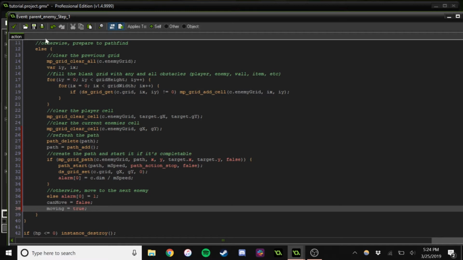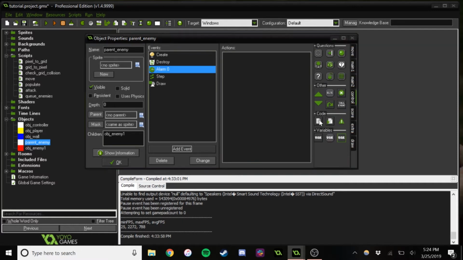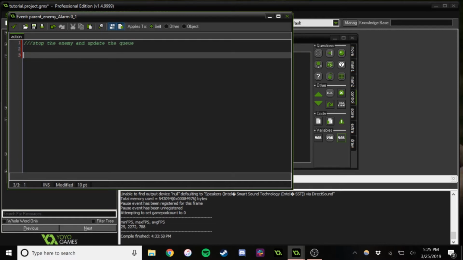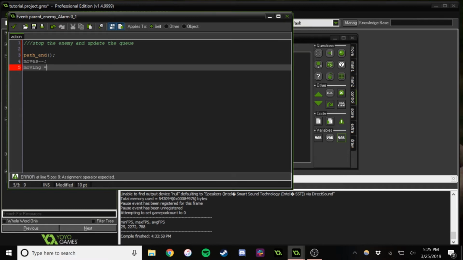And hey, we're done with that. We still aren't done though. We have to do the alarm now to make it so this thing can actually be stopped. So first things first, path end. We're also going to do moves minus minus, and moving equals false.